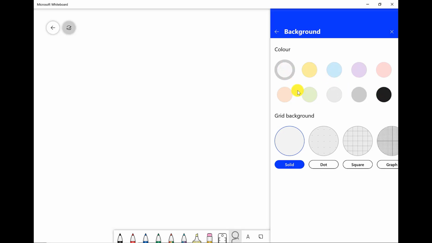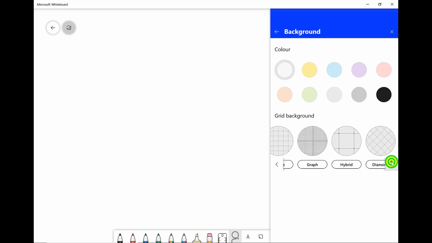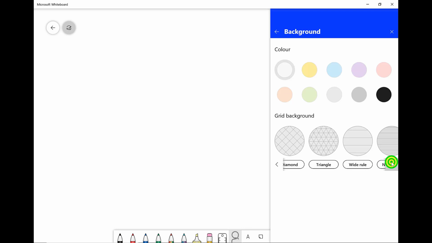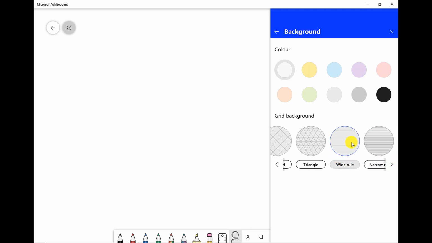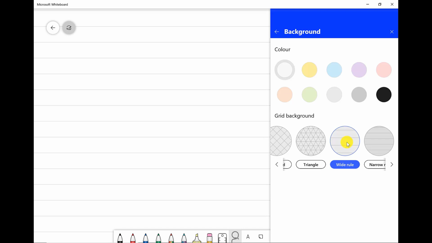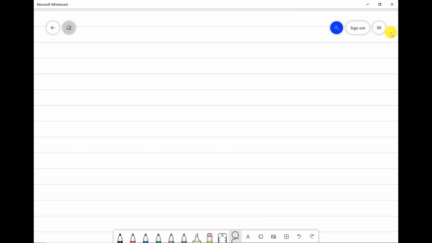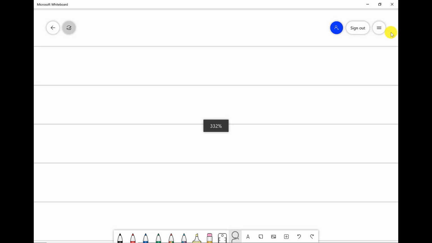I can also scroll through the types of backgrounds I would like. If I had a younger class, I may want to choose the wide ruled paper. If I do not feel it's wide enough for my learners, I can close the box and I can expand by pinching and squeezing until I have the right size of paper.